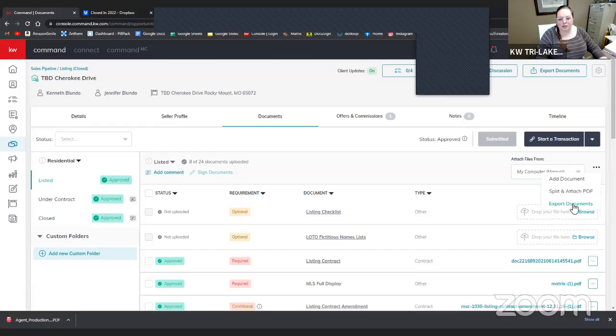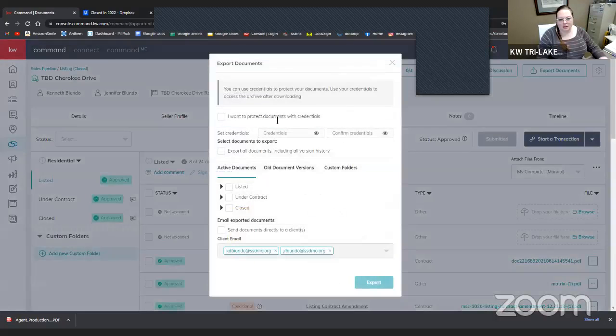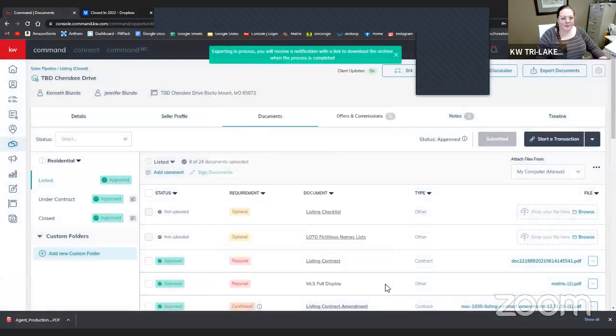We're gonna export documents. I want to export all documents and I just want them to go to me. So I'm not gonna check this because I don't want them to go to the clients, all right? But when I close a deal, I export them to the clients and then I give them credentials, which is usually just their last name and the year.